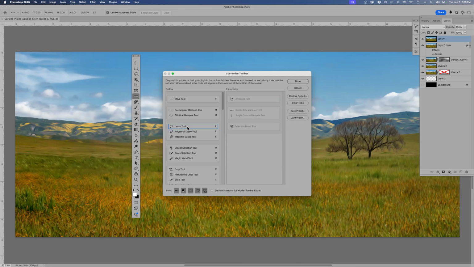Lasso tool, I still use that on occasion, quite a bit actually. Polygonal lasso tool, I hardly ever use that, and I hardly ever use magnetic lasso tool. So I'm going to click on that and say goodbye and say goodbye. Again, these are both still available to use anytime I want to use them.